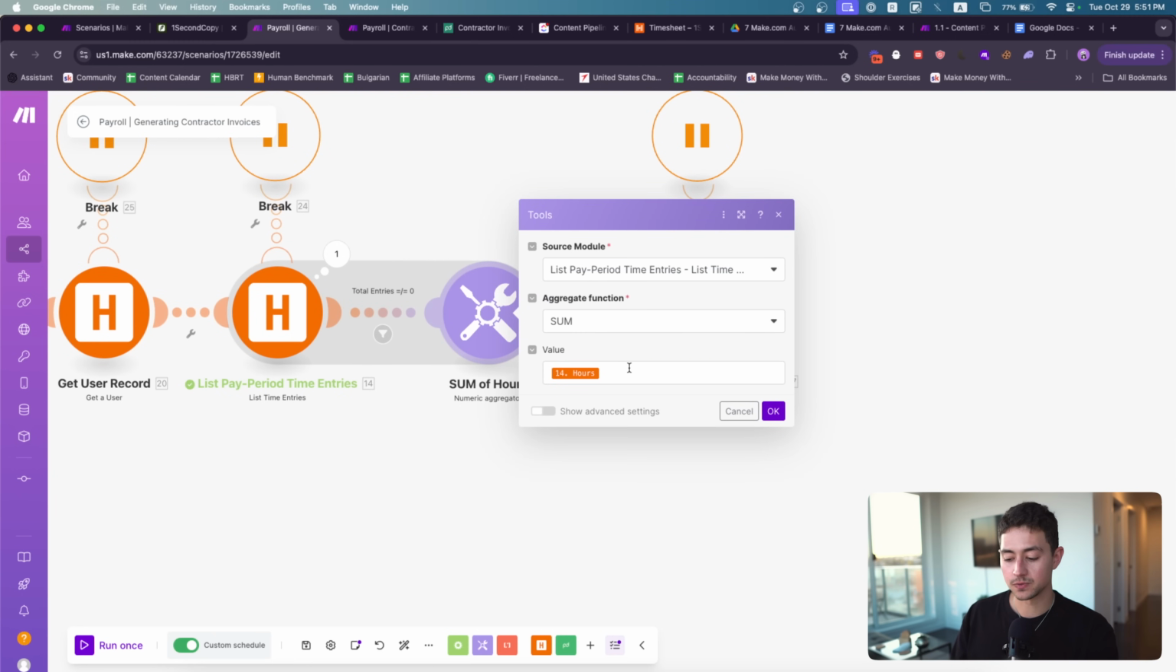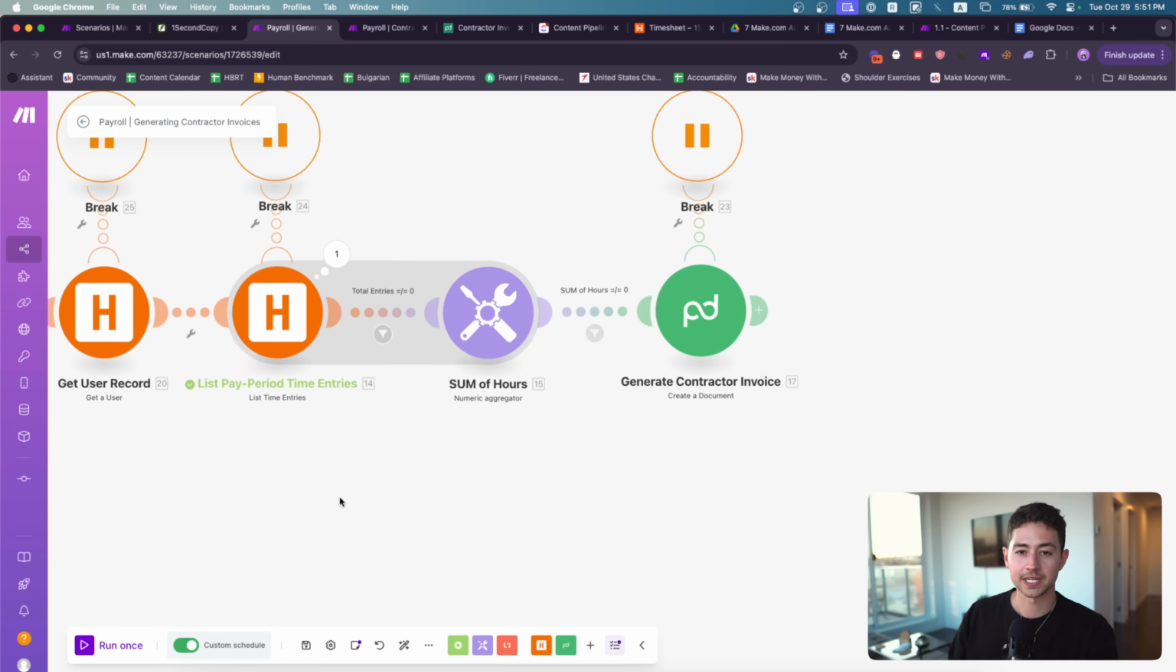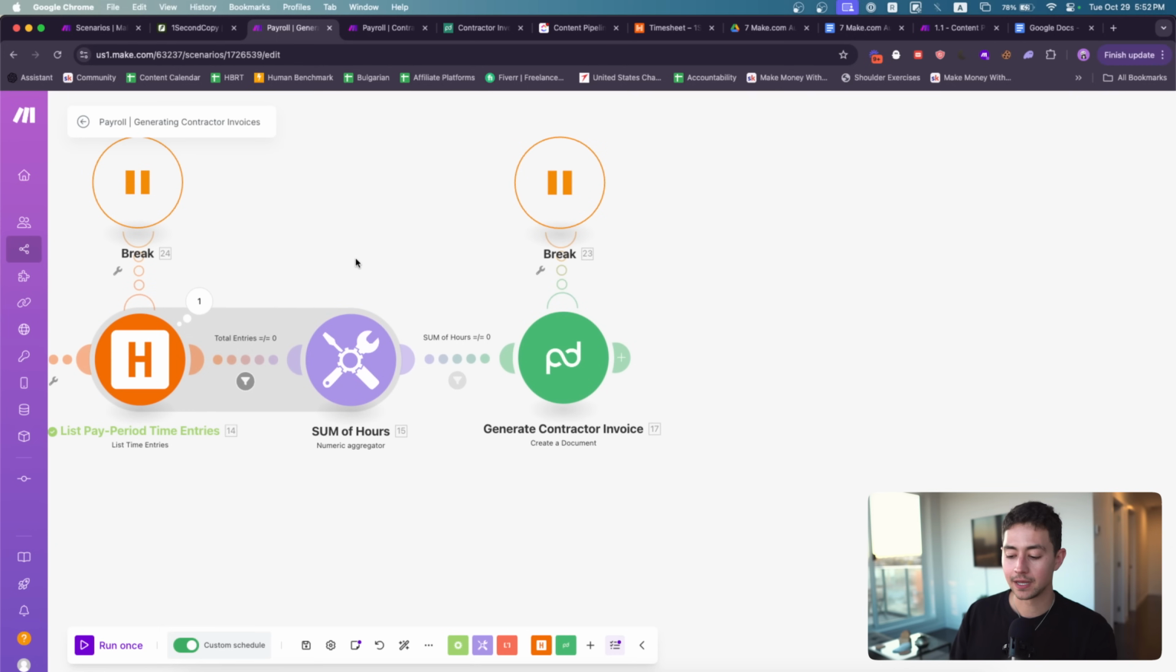The way that we do so is we just add hours, use the numeric aggregator sum function, which you can find right over here. Just a very quick and easy way to get a sum of a big array of numbers. This is an aggregator and an iterator. There's an iterator, there's an aggregator. That's why you have the gray bell behind it. And then at the end, if the number of hours summed up is not equal to 0, basically, if somebody actually tracked a little bit of time, we'll generate a contractor invoice in PandaDoc.